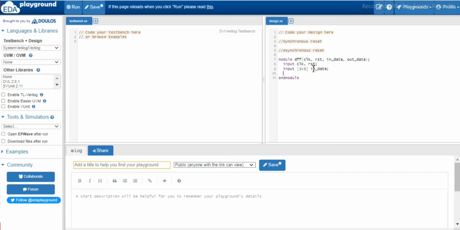For out data, this is the output signal, so I'm mentioning output, and make sure the output signal needs to hold the value, so we have to give it as a register, reg. And that is all. So [3:0], that is 4 bit for out data.